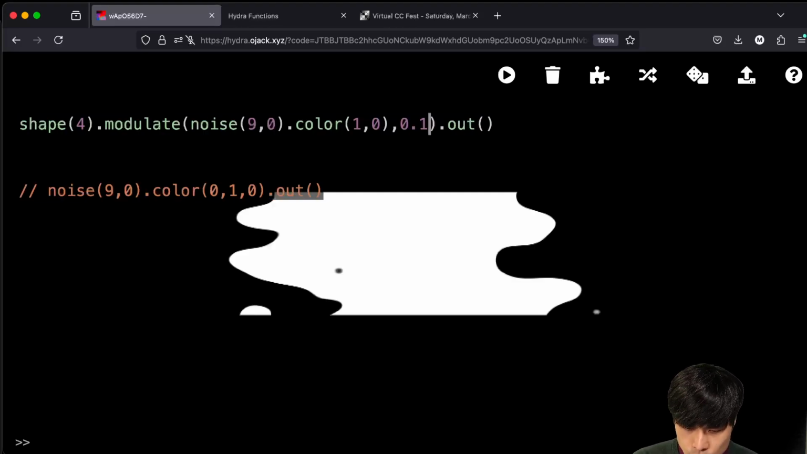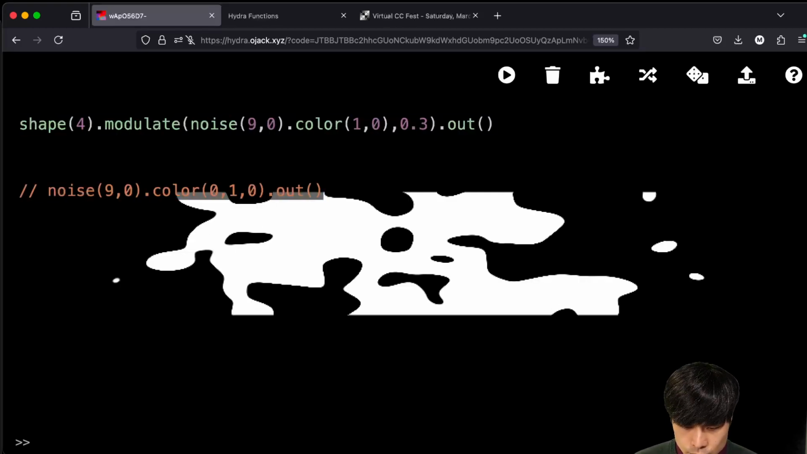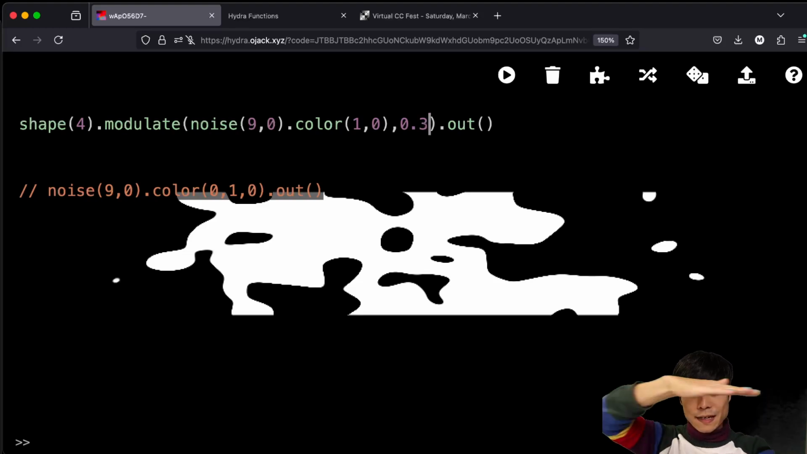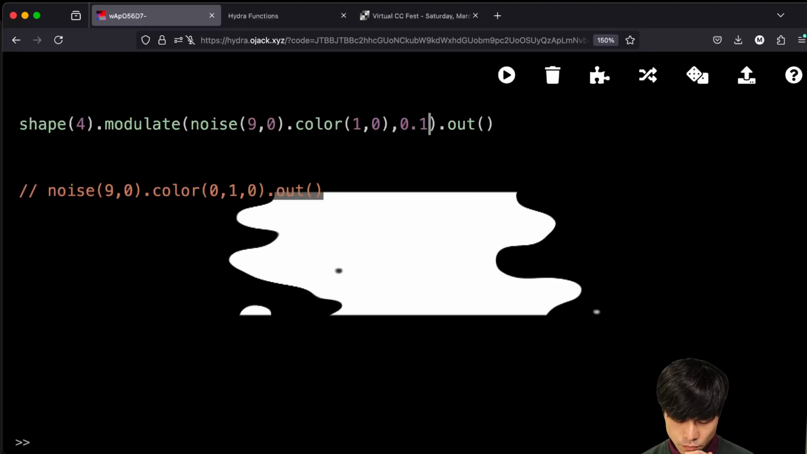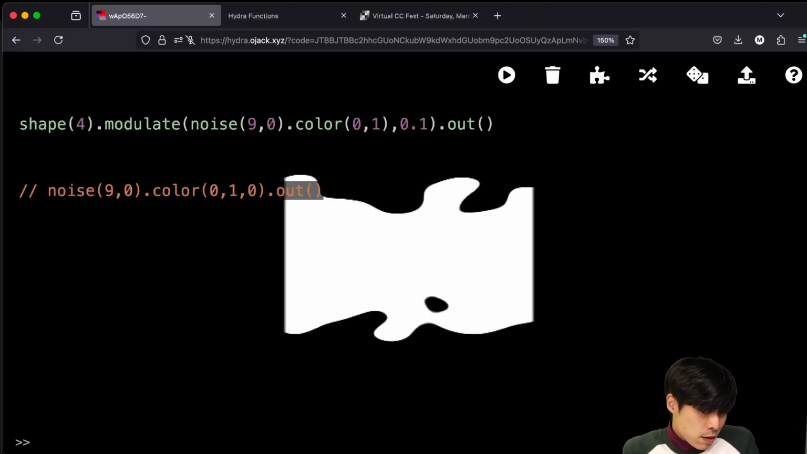What if I increase this? Yeah, now it's starting to deform quite a lot, but you still see these edges, right? Okay, anyways, so that's something. And this pattern itself might be interesting for you. So this could be useful.